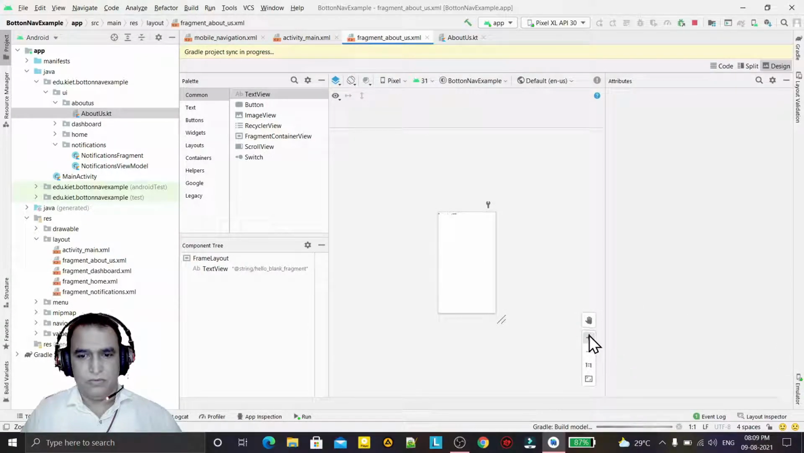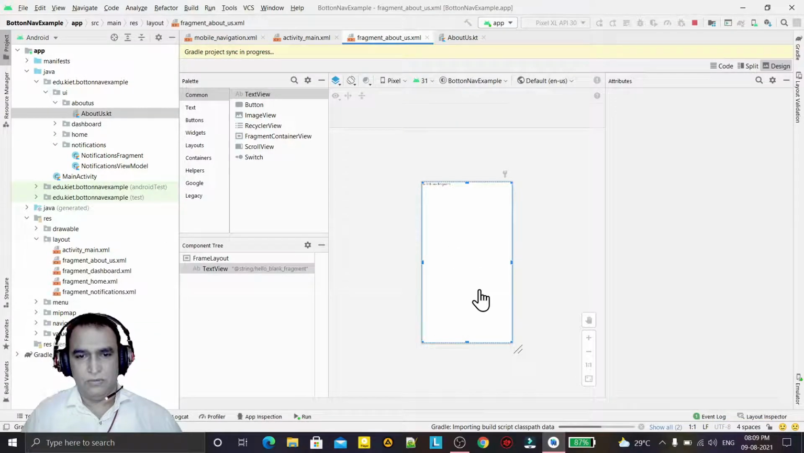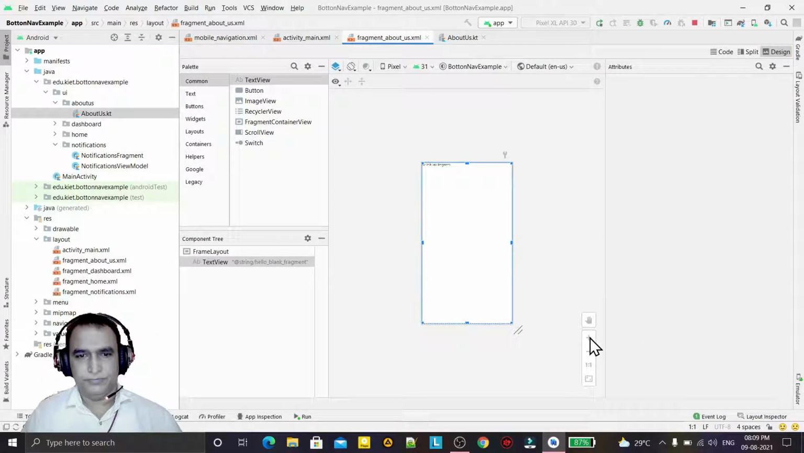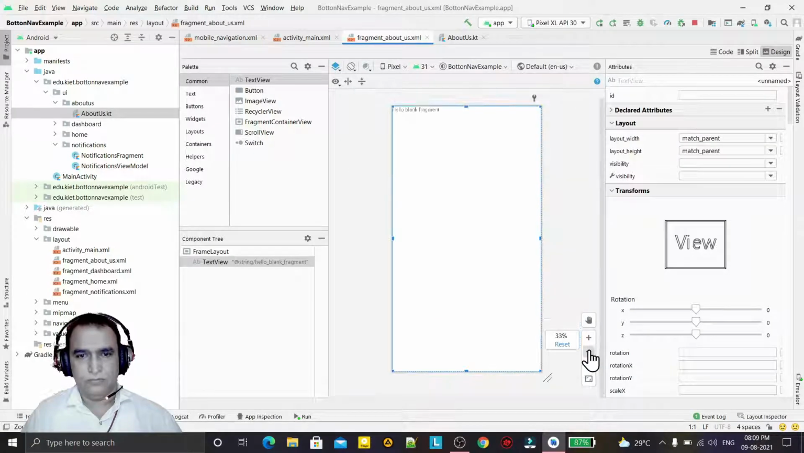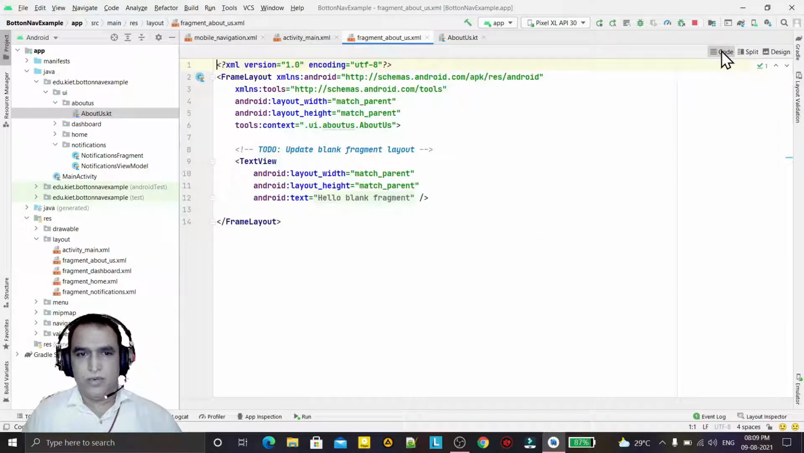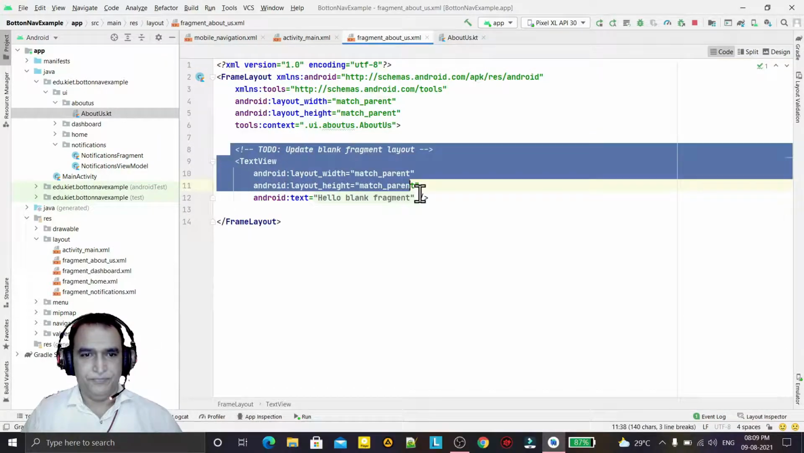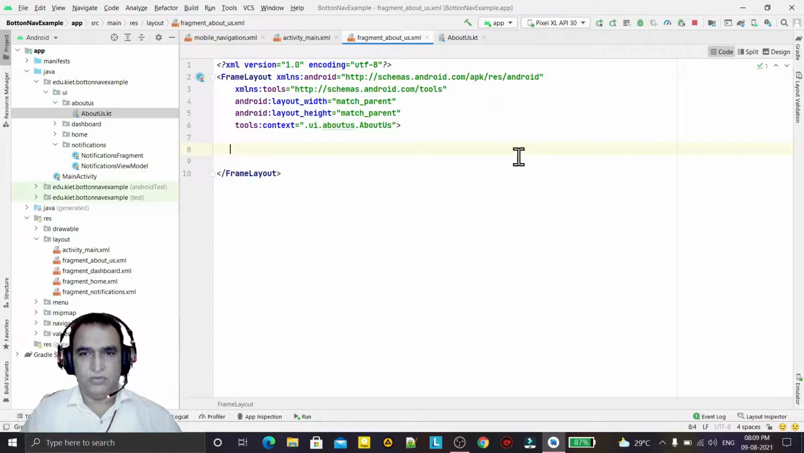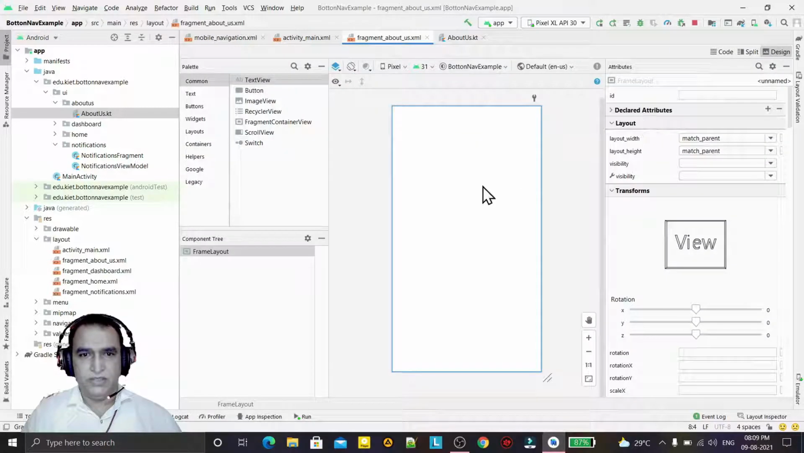So this fragment is ready, and in the about us layout I just design the layout on which I can handle the events also. So for that we go to the code part and we see there is a text box here. So I'm removing this text box from here, and I just add a button just to show you how I can handle the event also.